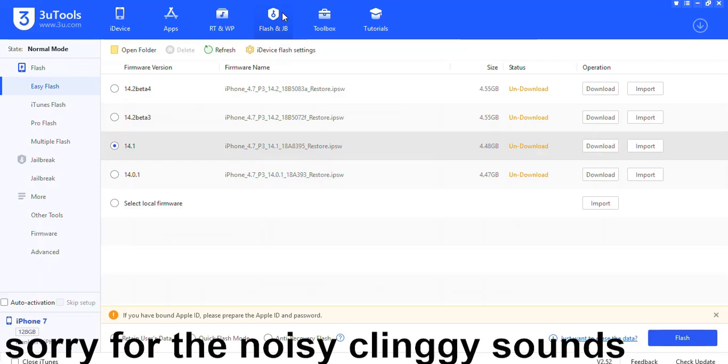When you come to the Flash and the JB, it's about you being able to jailbreak your phone. You'll be able to flash your phone. This is a whole lot we need to go into. So let me know under the comment box if I should really go into this more.